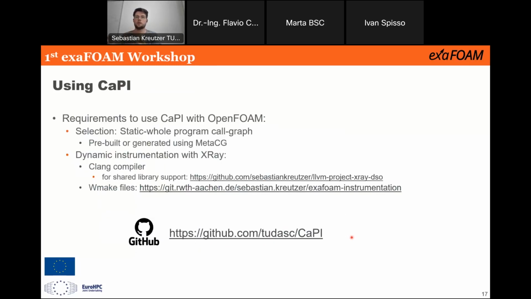So in order to use CaPI, it's currently work in progress. I would say it's usable, but it requires some setup. So for OpenFOAM, what you need is the static whole program call graph, which you can either get pre-built. So if you actually want to check it out, I can get you this call graph so you don't have to build it yourself.